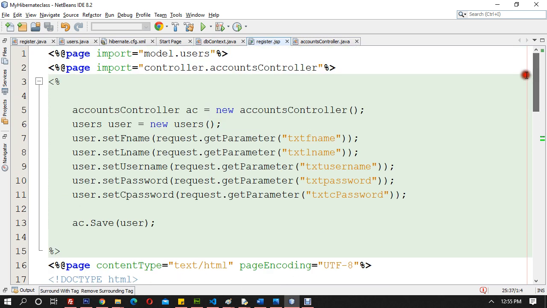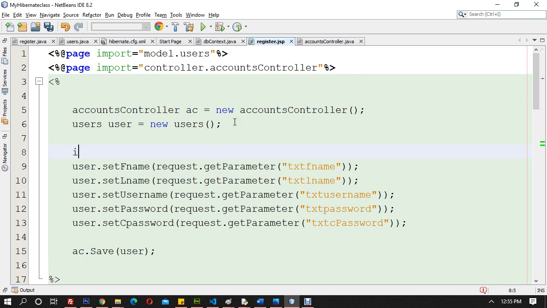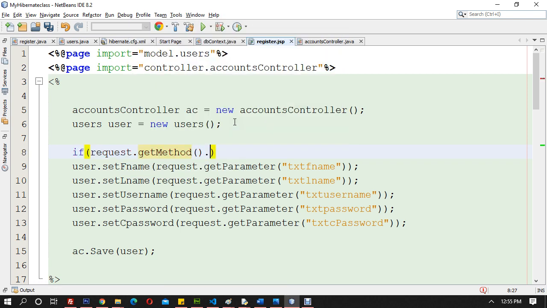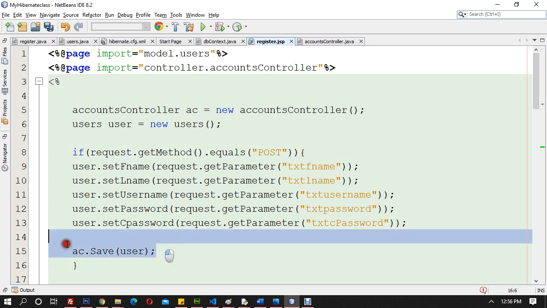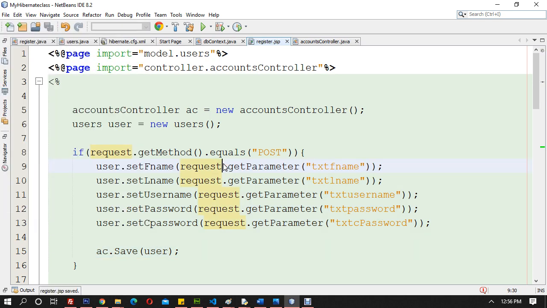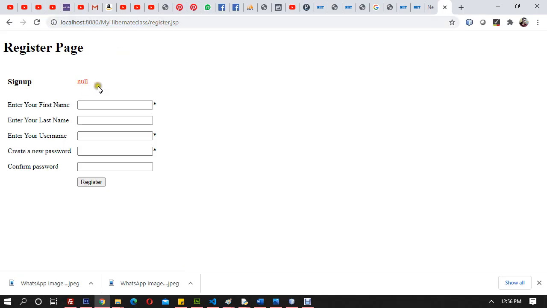So what I do right here, I'll carry on. I'll say if request dot get method dot equals post. Only when the request method is equivalent to post, save the user. That means this piece of code will not run on get now. This piece of code is going to run on post. Now let's see. You're getting null. Why are you getting null?